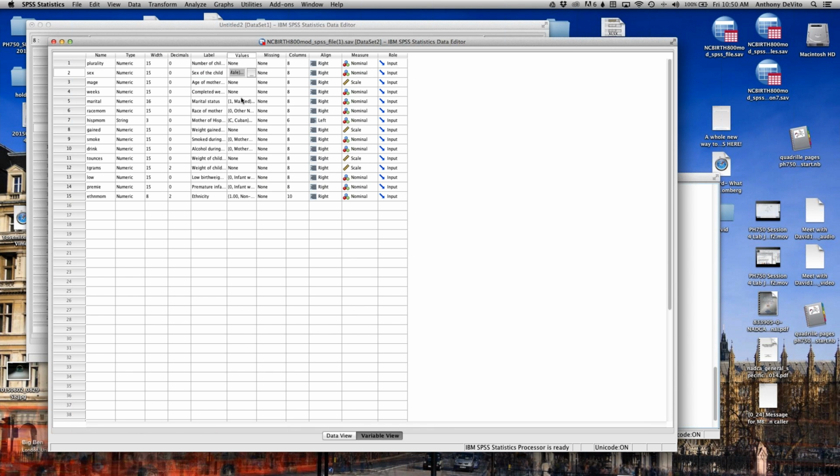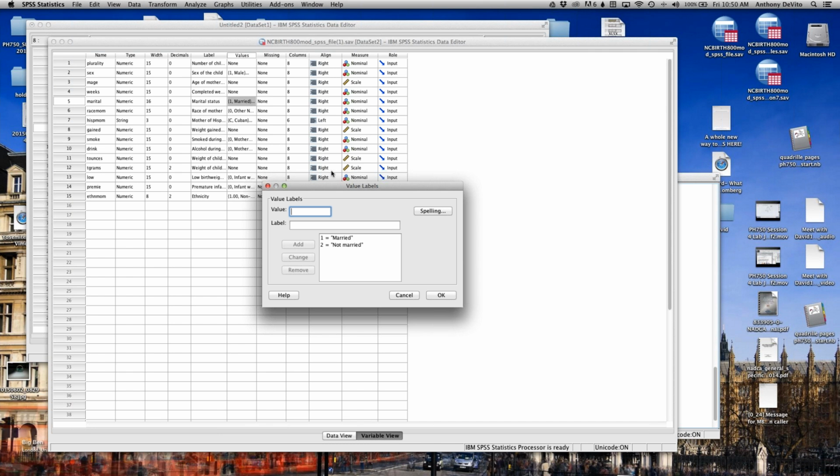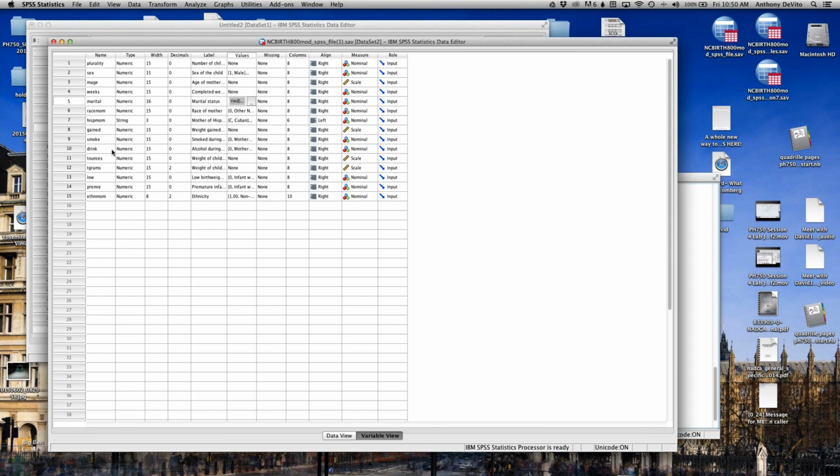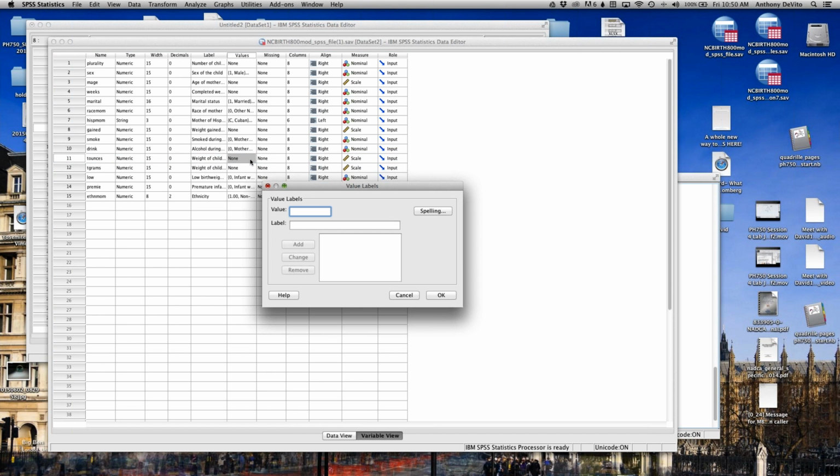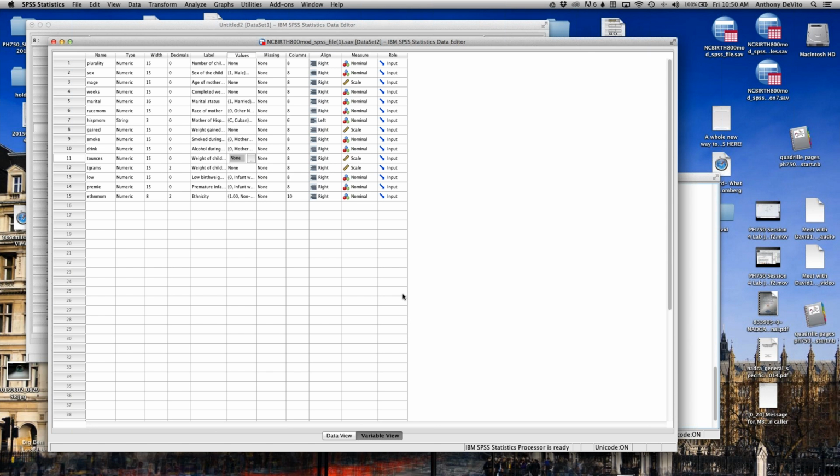If I click into marital status, it tells me in the values that 1 is married and 2 is not married, and so on and so forth. As far as the numerical variables are concerned, for instance, this is the weight of the child at birth, right? There's nothing in the values box because it's a number. It's not something that's represented by a 1 or a 0. It's the actual weight of the child. It's a scalar or numerical variable.